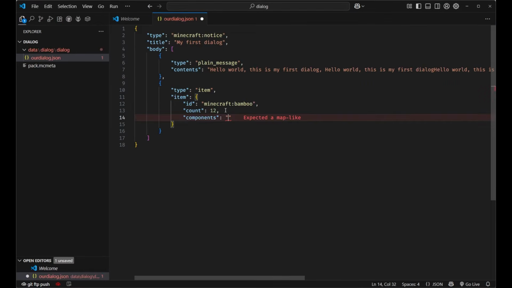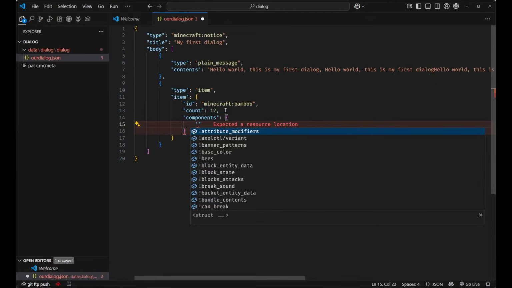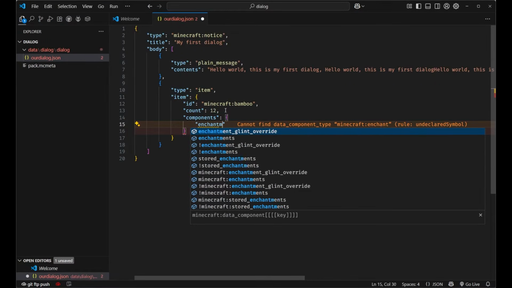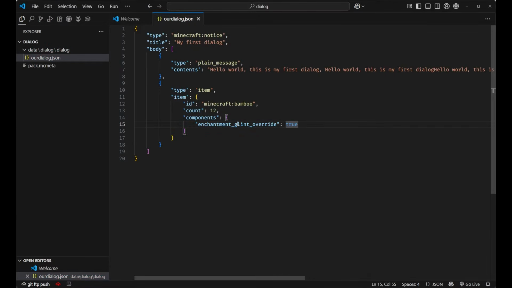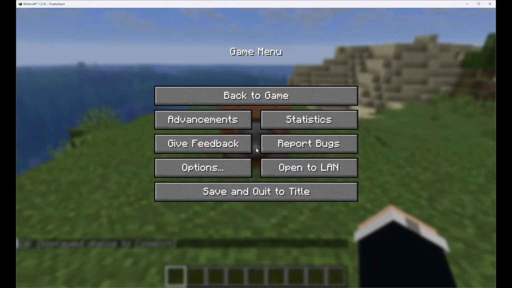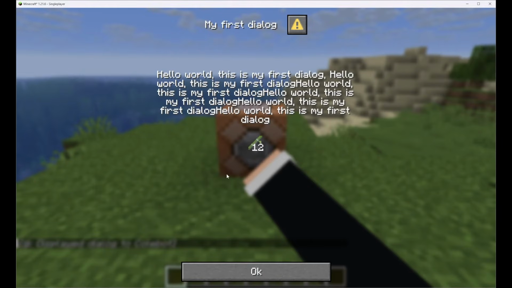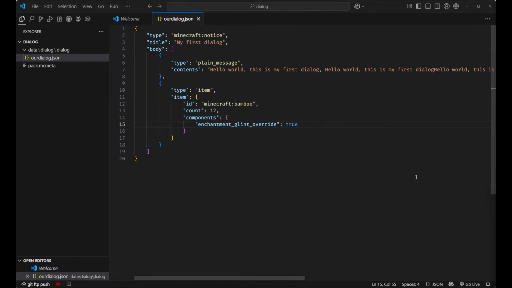Now you can also add any type of custom components. So for example, I could add a component enchantment glint override to give this bamboo an enchantment glint. So let's relog with this change. And as we can see, this bamboo is now enchanted because we gave it an enchantment glint through item components. Anyways, there's a lot more we can do with this item body element.